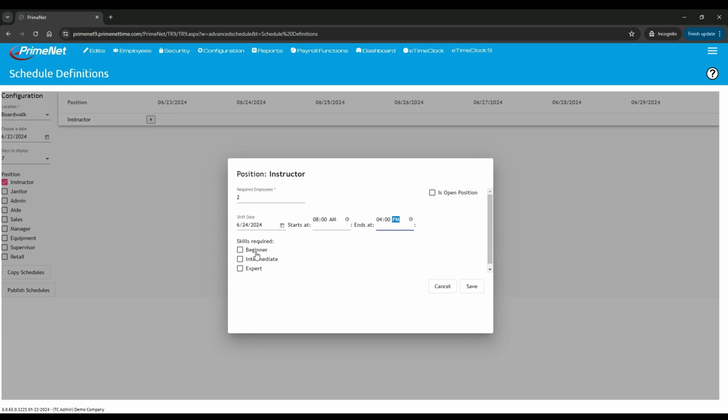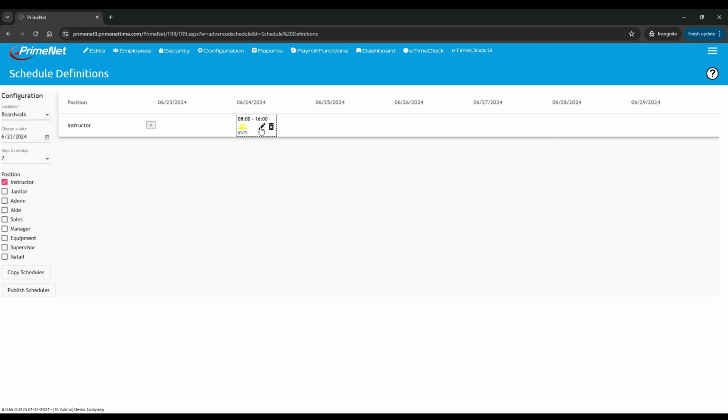For PM, here's the skills that we need for the instructor position. If this shift required expert, because maybe this is the time where most people are in there, everybody's looking at them, we want to make sure people know what they're doing, then we could choose expert. But I'm going to put all 3 of them here, and I'm going to click save. And there we go.